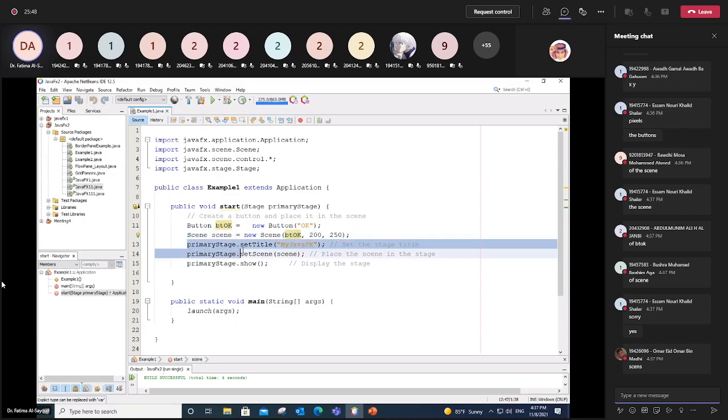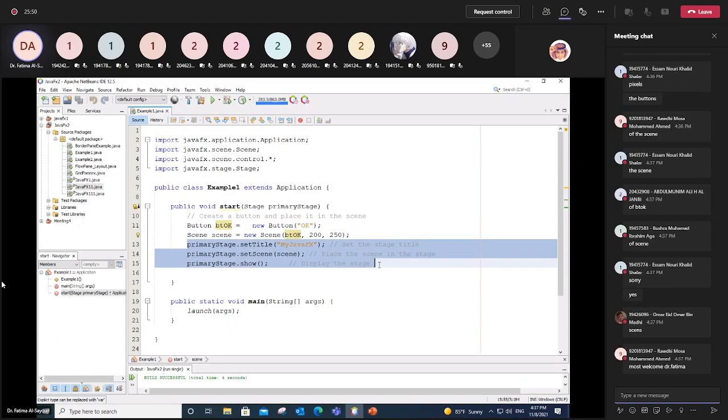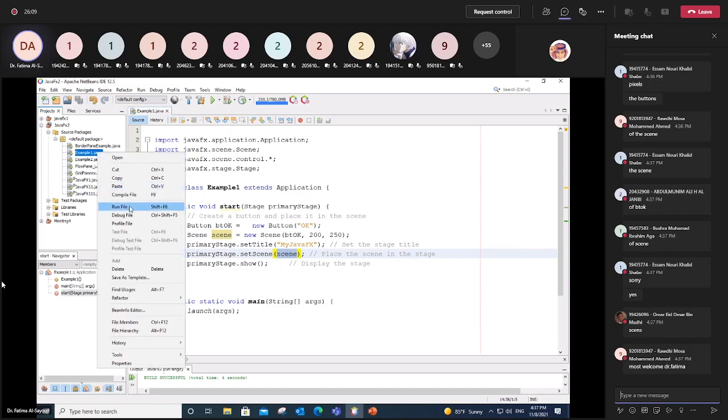The third step is the stage. It doesn't matter if you start with set scene or with title. So the title of our application is my JavaFX, and we will set the scene. So let's run that example so you can see it.